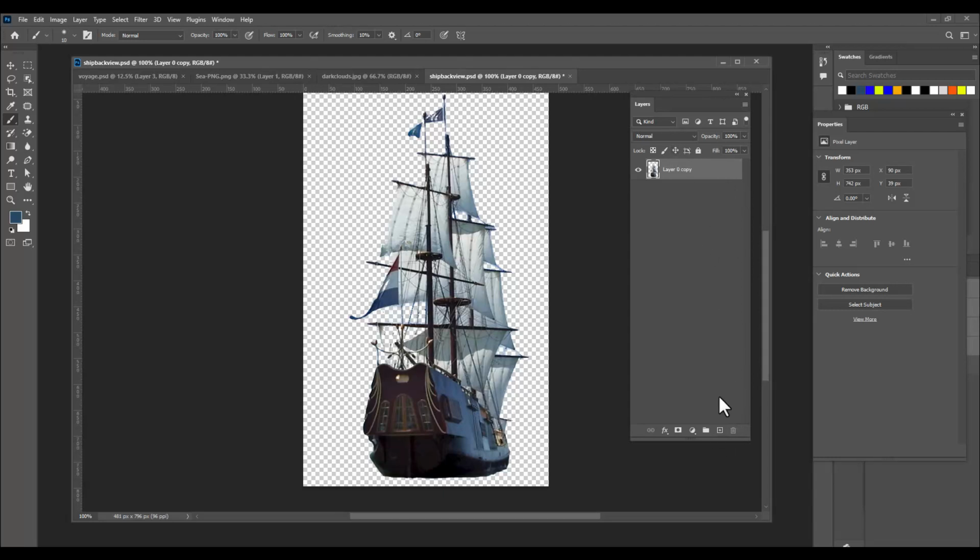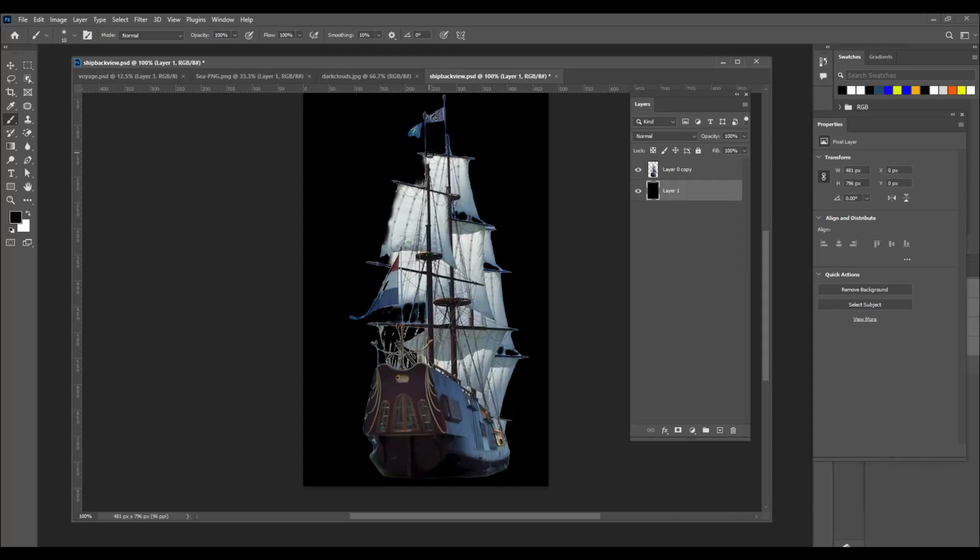We will create one layer below this ship layer, and we will apply a black color background. So we can see here there is still some blue on the edges, and we can get rid of that blue as well. There is one thing that we can do. We can take one more layer above this ship's layer. We will clip this layer to the ship, and we can select a brush.